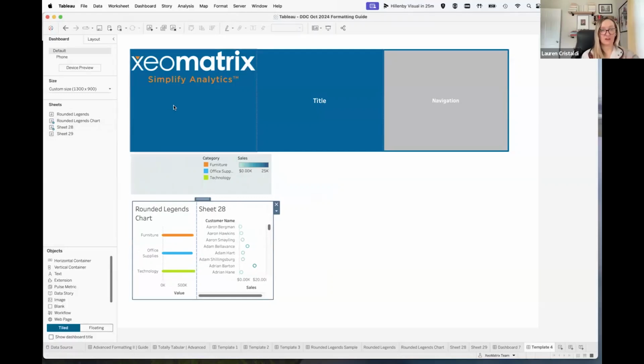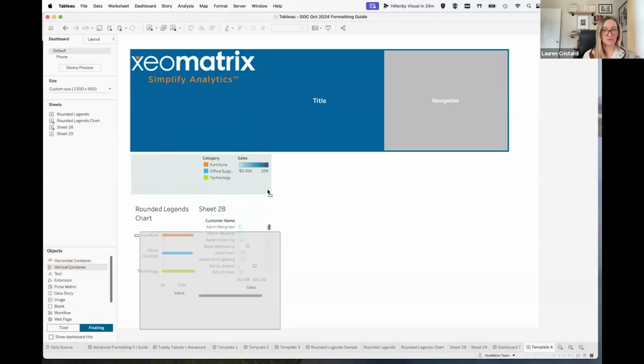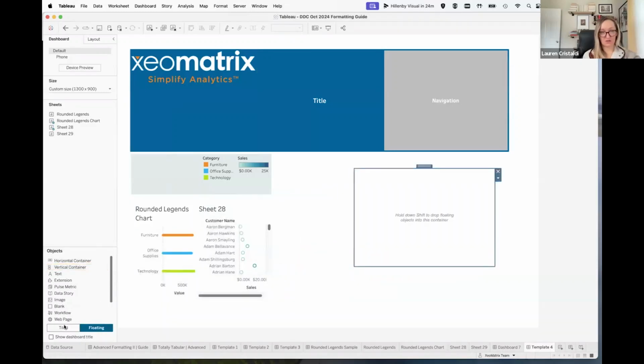Now that we have this, I like to think of it as three main container groups. We have our title with our logos and our navigation and everything. Then the next one would be our filters or legends. And finally, the actual views. With all those, take out a vertical container before I start putting in these other containers into it.